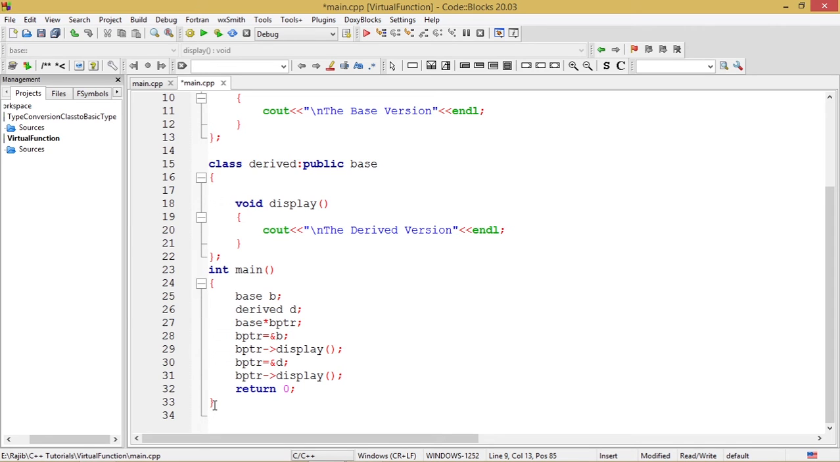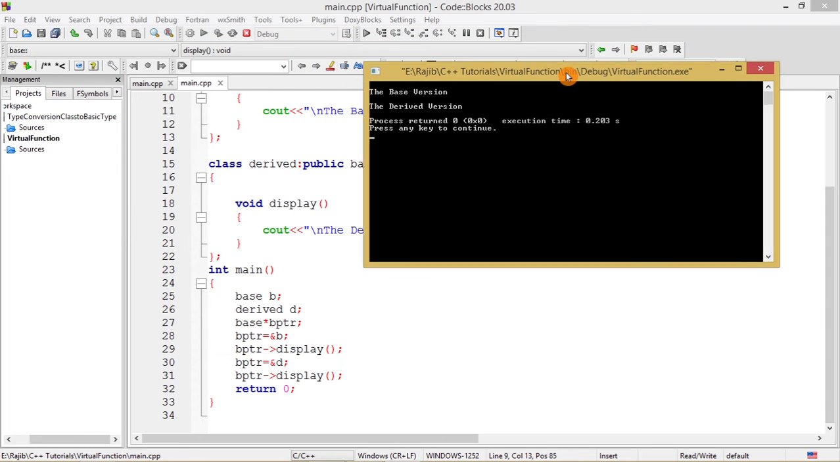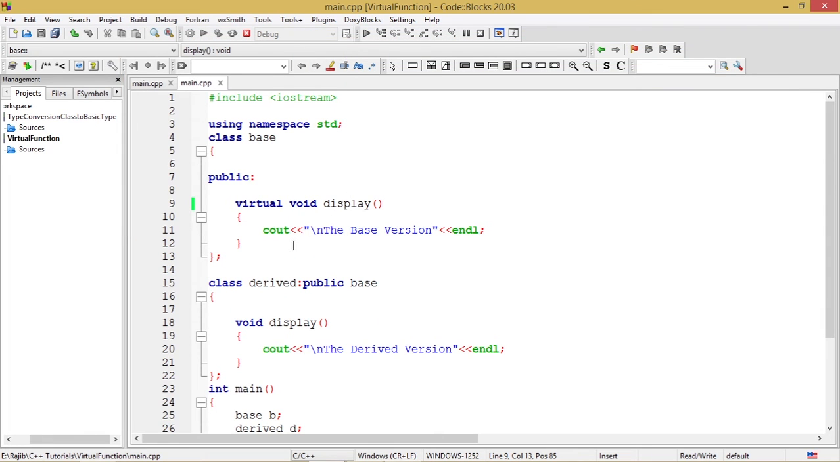So what will be the output? Let's see the output first and try to analyze what is happening over here. So let's go to run. We see there are two lines, the base version, the derived version. What we can explain from this output is that the base version message is attached to the display function of the class base. The message derived version is contained in the display function of the class derived.